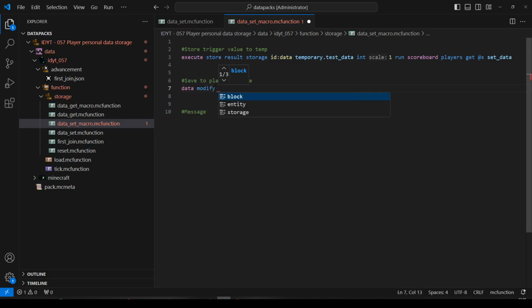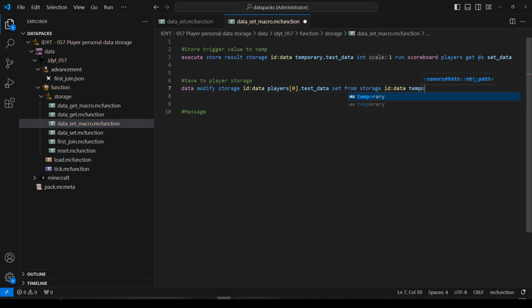Data modify storage ID data players. I'm going to just say player 0 for now, and we'll turn this into a little macro in a minute. Dot test data, set from storage ID data temporary dot test data. Okay, but it might not be me. It might be minion. So we need to say here which player it is.